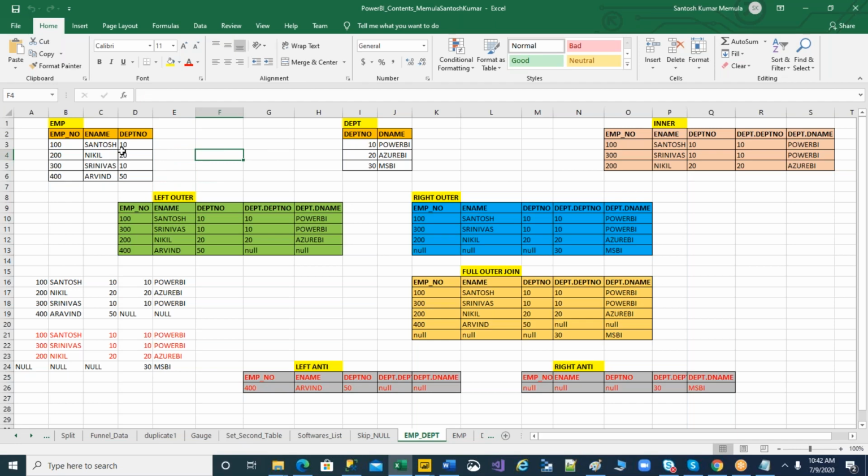Okay, now we will see the matching criteria. Matching criteria on which column? Department number column. First I will check: is department number 10 present in the department table? Yes, 10 is present, and 20 is there. Again 10 is there, but 50 is not there. So if it is present, it will give the corresponding value. What is 10's corresponding value? Department name. So it will give that.